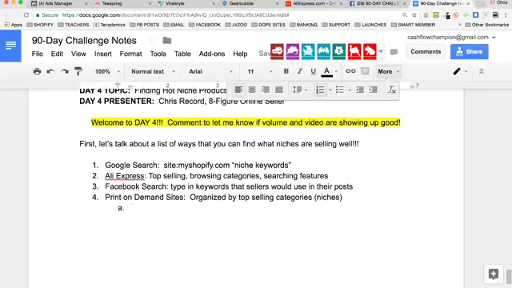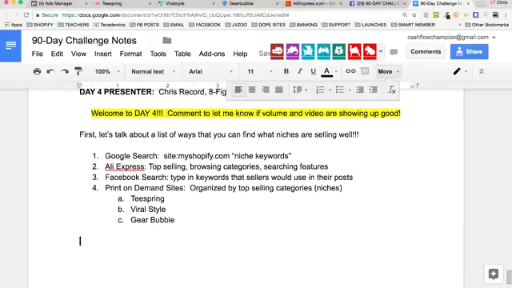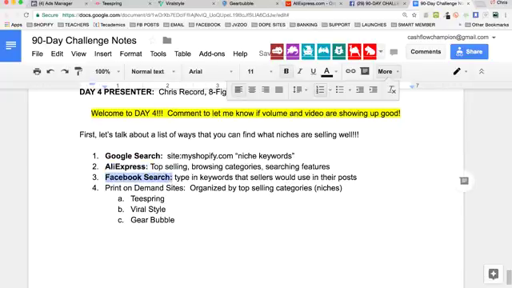So print-on-demand sites, we're going to look at today Teespring, Viral Style, Gear Bubble. We'll probably go through some more, but we'll start with those as a starting point, and from there we'll talk about more. So again, real quick, we're going to have Google search, AliExpress, Facebook search, and print-on-demand sites. These are going to be four ways.